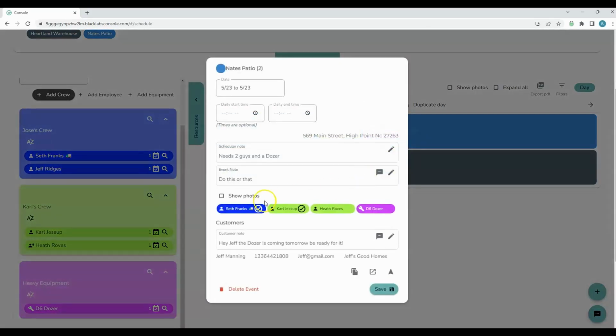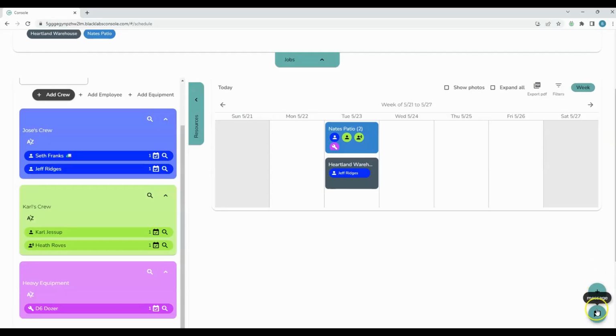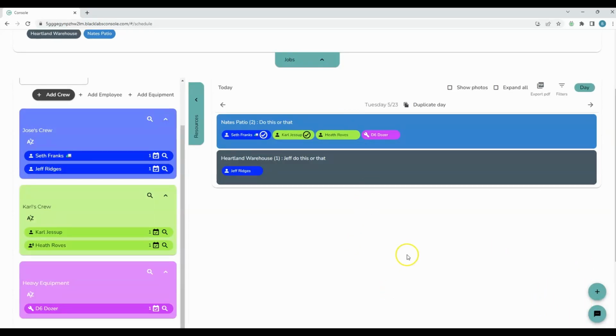Instead of you going in here and pressing notify one at a time, you just press this button right here, event info, and that's going to go out for that individual day. Now you'll notice that if I put it in week, that feature's not there. It's only per day. Okay.